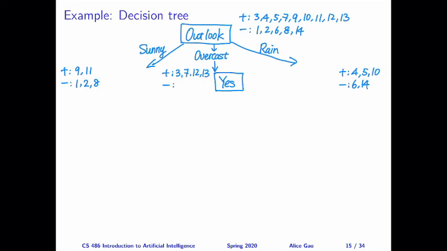We're pretty lucky at the middle branch, but we're not so lucky elsewhere. So for Sunny and Rain, we have both positive and negative examples, which means we have to keep testing more input features. Based on our order of testing input features, on the left, we will test temperature, and on the right, we will test wind.